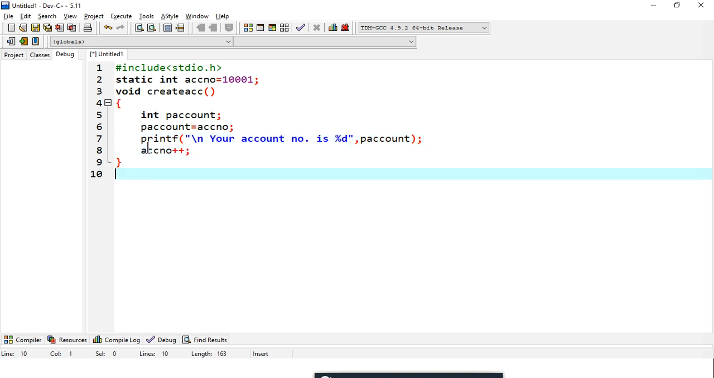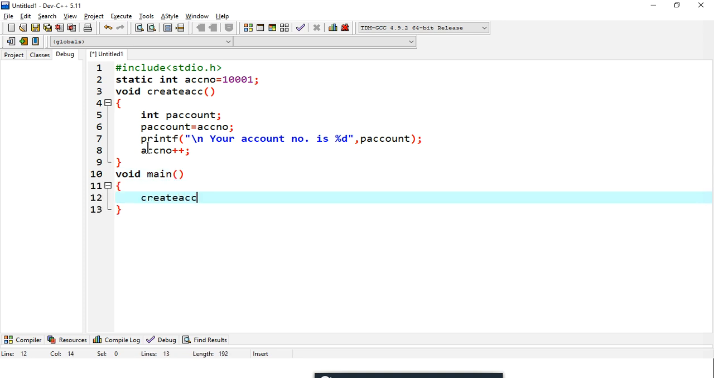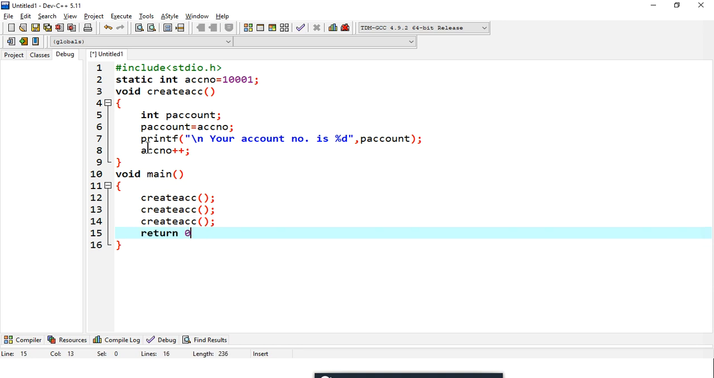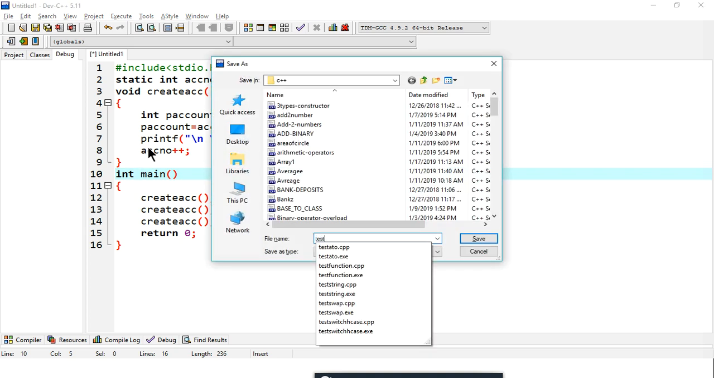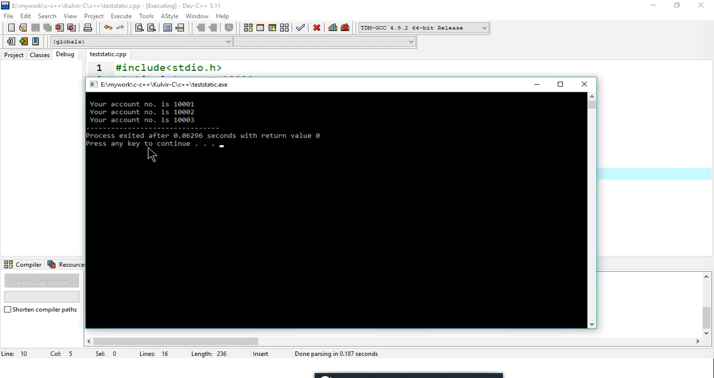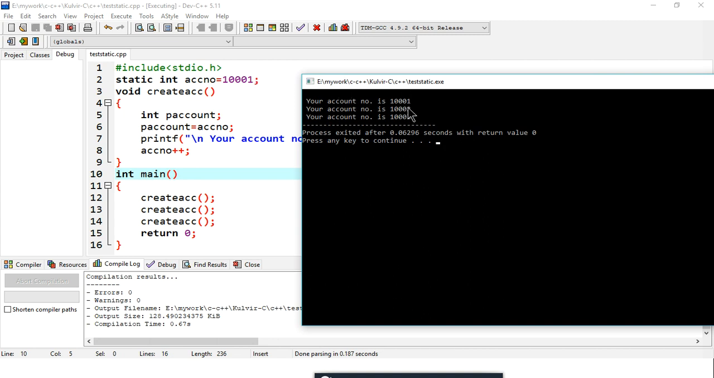Okay, so let's say void main, and I'll call this function multiple times. So create account 1, create account 2, create account 3. I'll save it as test static and compile my file, and there you go, your account number is automatically incremented by 1, that is 101, 102, 103. So if you are creating a program related to banking, you can generate your account numbers using static variables. So static variables are very useful for these purposes.